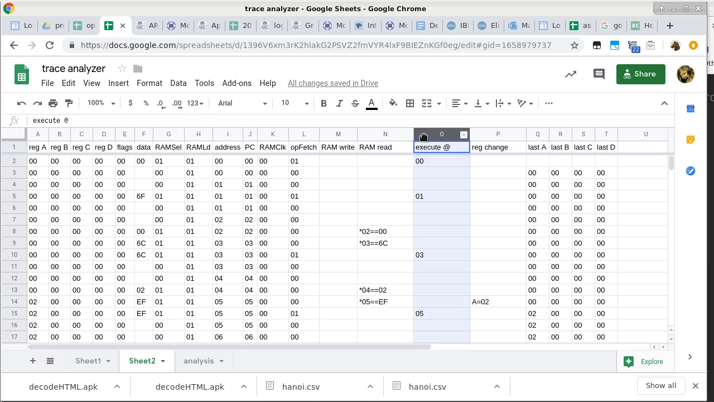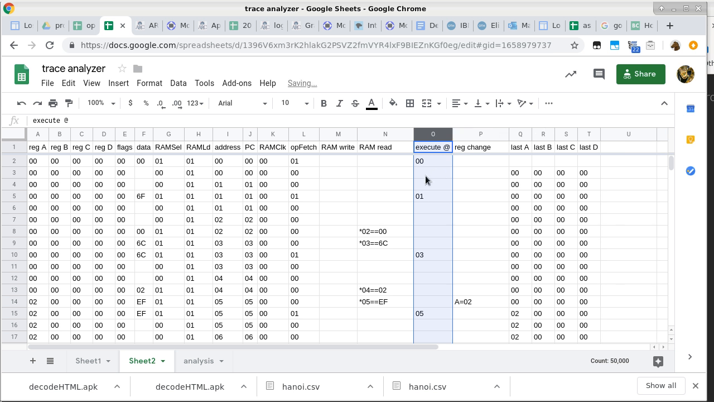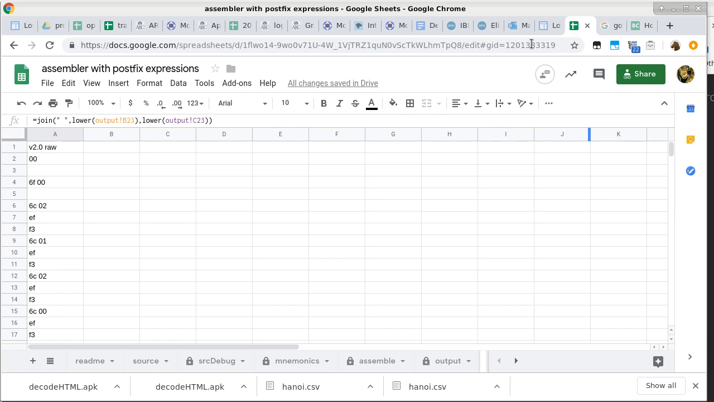So what these four columns are for is, column O is for execution. Column O basically tells you at what location we are executing instructions. It's following the program counter. So when you see an entry here, that means we are starting at location 0, and then we go to location 1, location 3, location 5, and so on. These locations are particularly important because they correspond to locations in the assembler.